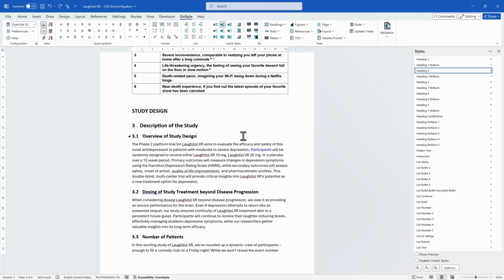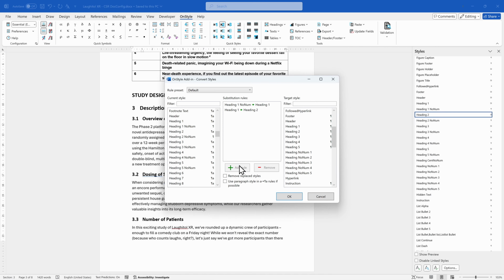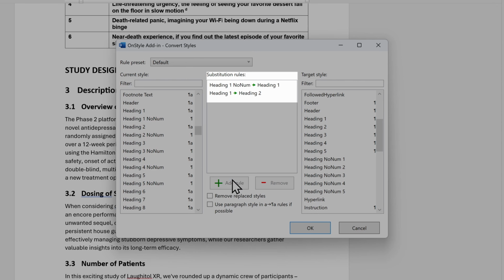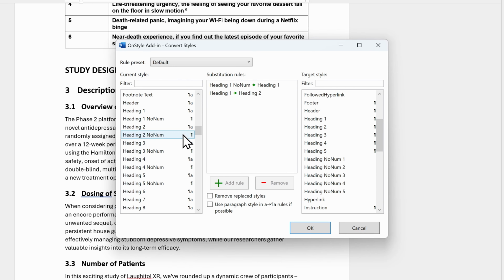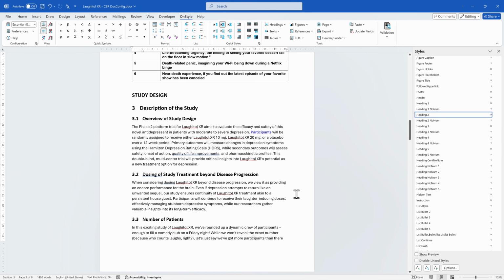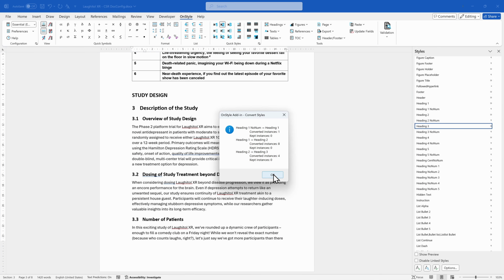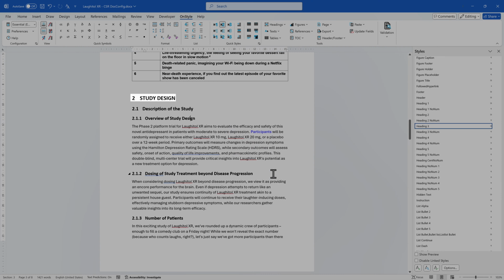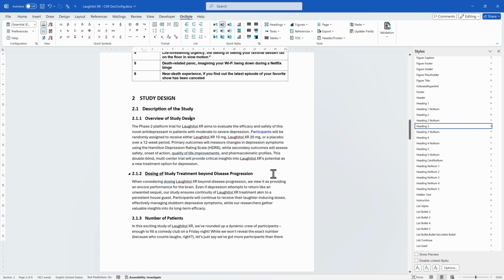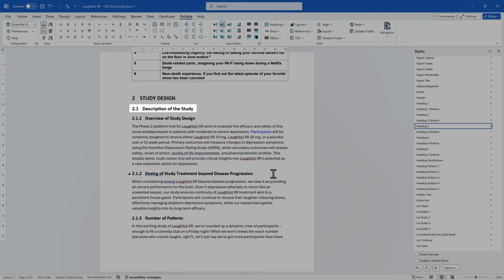Let's look at the Convert Style tool. We've already defined the first two substitution rules and are just creating the third. On the left, we choose heading 2, and on the right, we select heading 3. After clicking the Add Rule button, we can launch the conversion. We are done with the process. Our previously not numbered heading is now numbered. The heading 1s became heading 2s, and so forth.